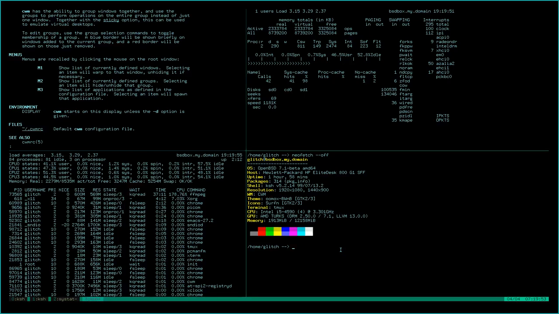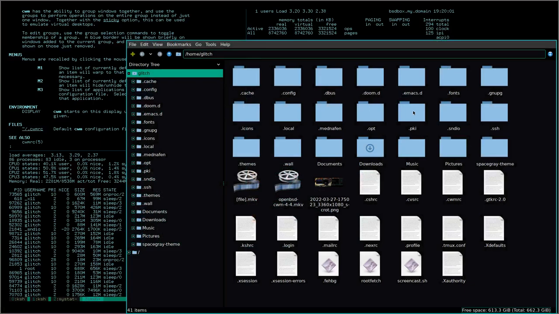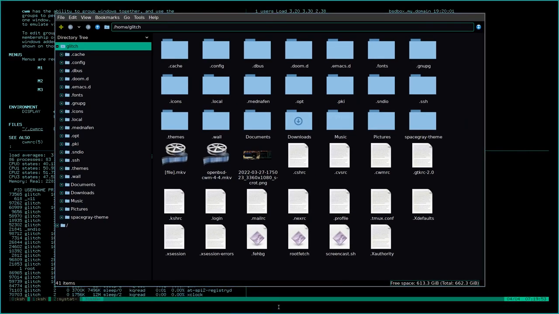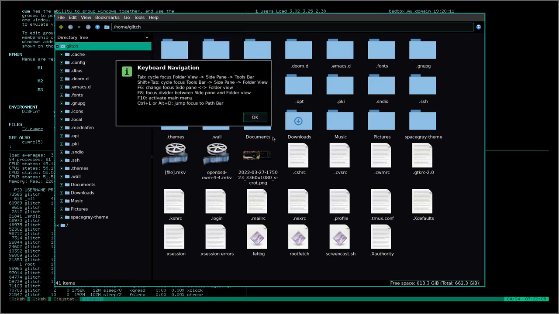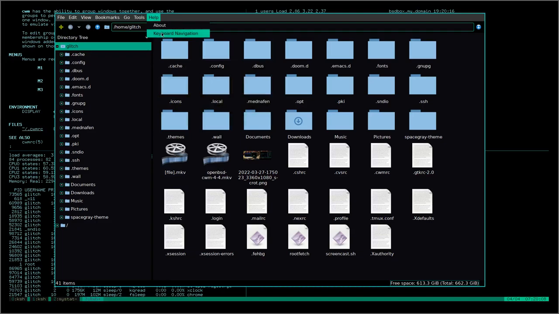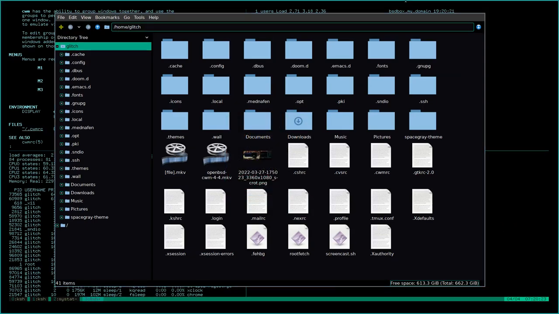Okay, so also, I do have custom themes for PCManFM. I do have this right here, and it's pretty self-explanatory. Just a basic graphical file manager. Let's see, no, that's not what I wanted. So yeah, PCManFM, the lightweight file manager using libfm. Most people know this program here.